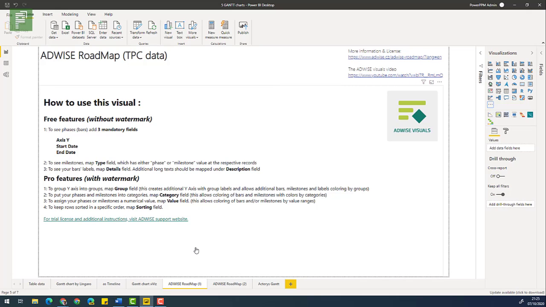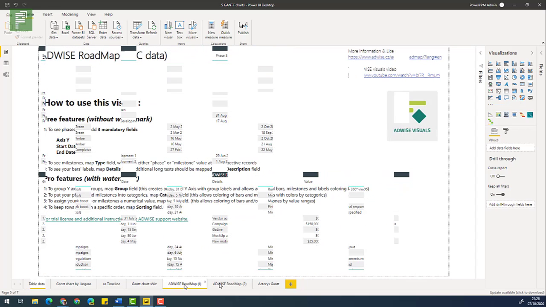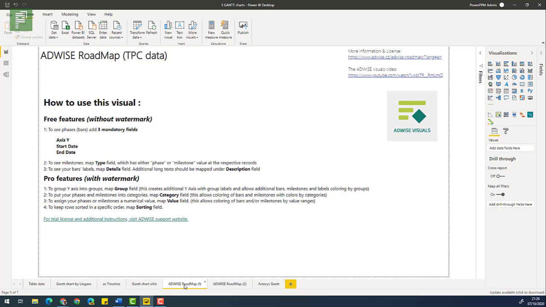So I did a second run in which I used the demo data that ADWISE provides on their own website. And you can find that demo data as well in the table data here. So they have their own demo data, and yeah, that helps understanding what the actual visual does. But let's jump back into our own environment.